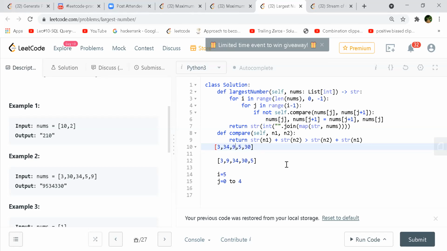No, it's 3, before 30, I guess. 3, 9, 30, 34, 5. Place 9 before 30 in that example too. That's it. 3, 9, 30, 34, 5. So 30 and 34 got swapped, right? Isn't it?